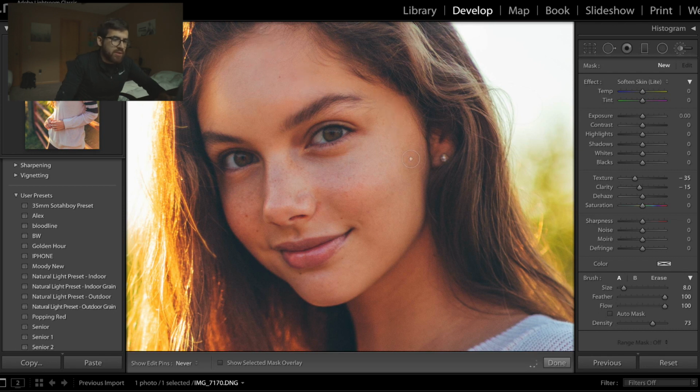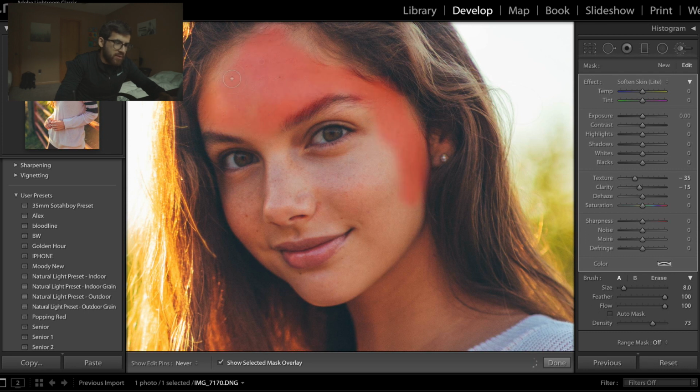And then if you hit O, it's going to show you exactly where you're brushing. And this is what I love. I do this in Lightroom or in Photoshop as well. I like to know exactly where I'm brushing, so I have total control of everything. So let's take a look. What I like to do in this scenario is do just everything on the face, and then I come in and delete what I don't want softened.